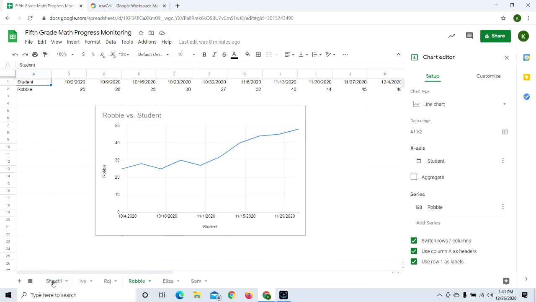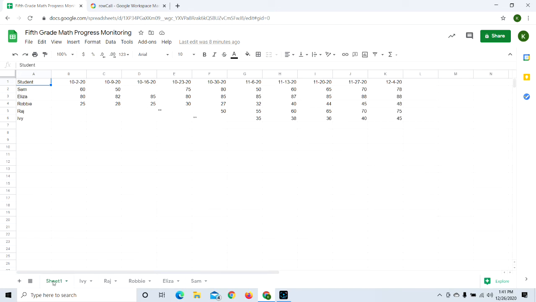So another aspect of having all of your information on a Google Sheet is if I have the entire fifth grade listed on here, then I can see at a glance how long this child has been in the RTI process. You can see Sam here. His first progress monitoring was October 2nd. But then you can see here with the way that we do our data, here's Raj, and you can see he did not start his progress monitoring until October 30th.